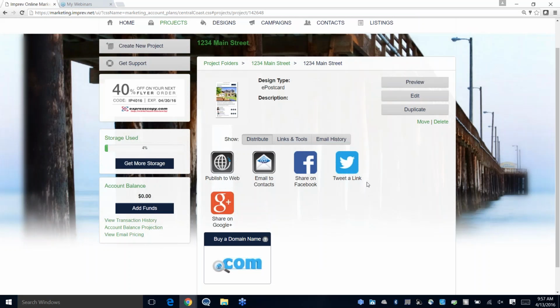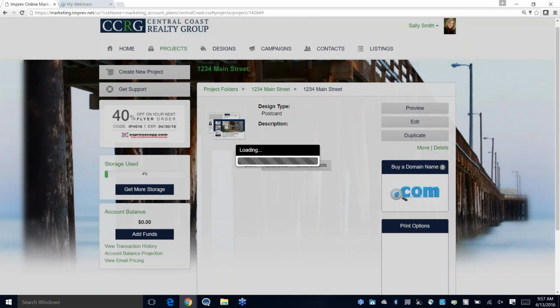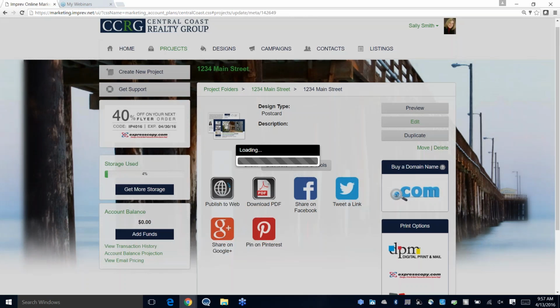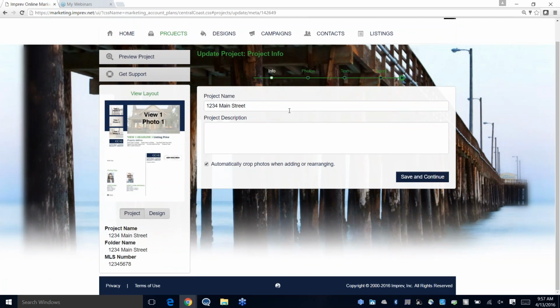Okay. All right, so moving right along, let's go back to our project folder and look at the projects that we have created. So we have several product types, and like I said, the steps that I just went through are the same for every single one. Let's just take a quick peek at another one just to reinforce that fact. So here we are looking at the postcard.